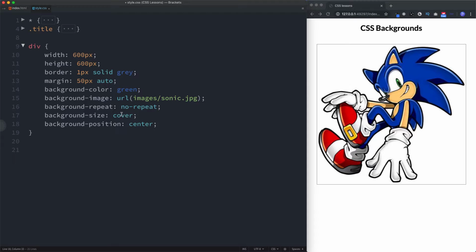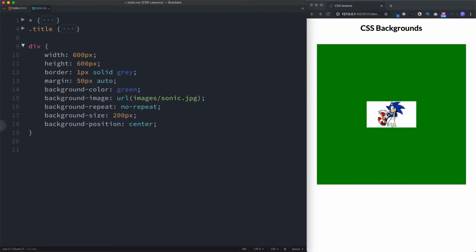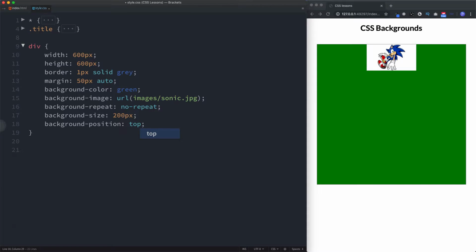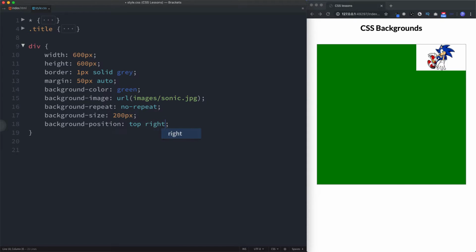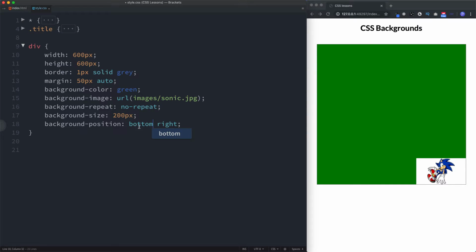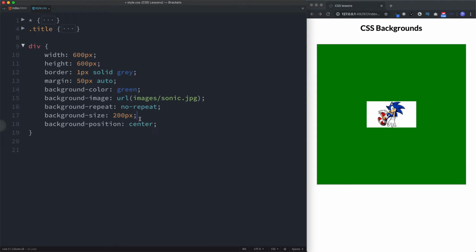Let's specify a size so that we can see this a bit more clearly. So let's say 200 pixels. Okay, now you can see it's in the center. We can say top. We can even do top right or bottom right. So we can specify the position of this background. Let's set this back to center, and let's change this back to cover.